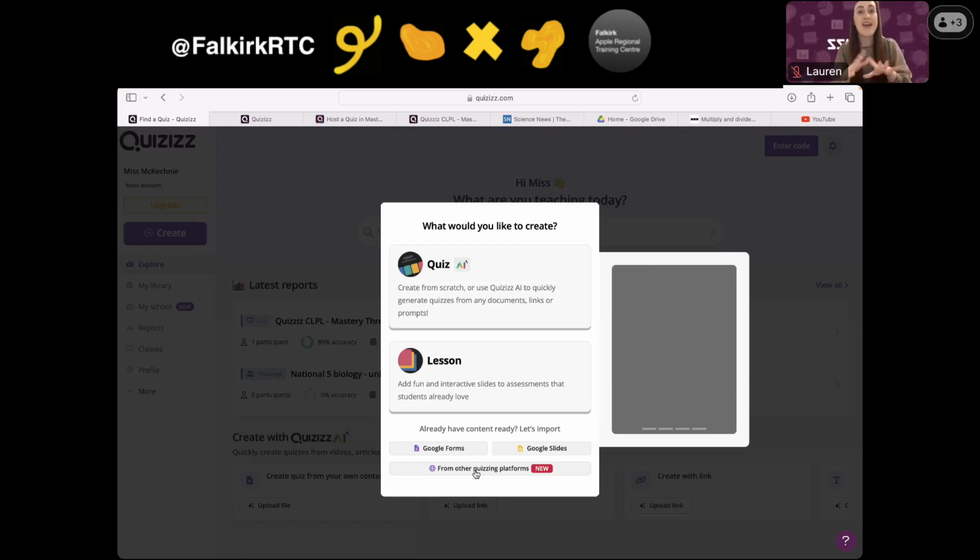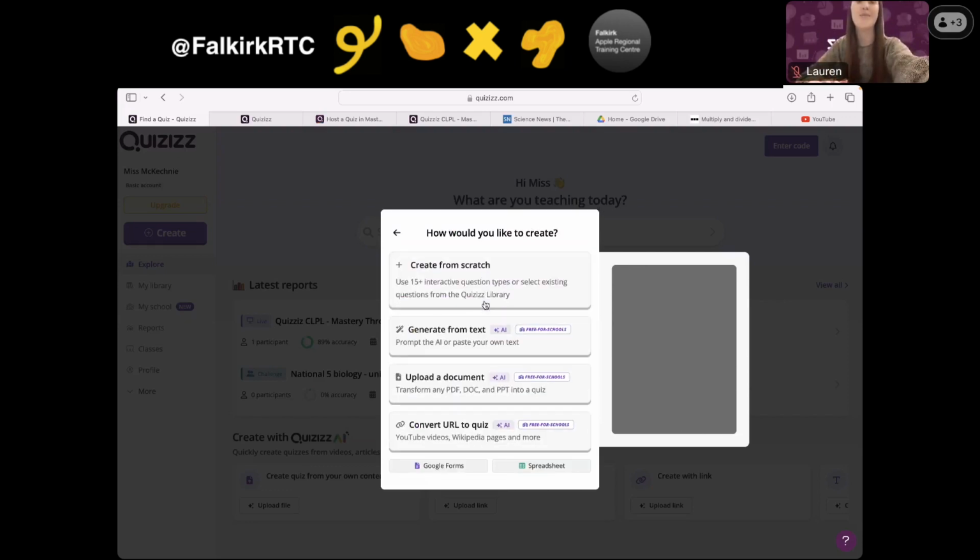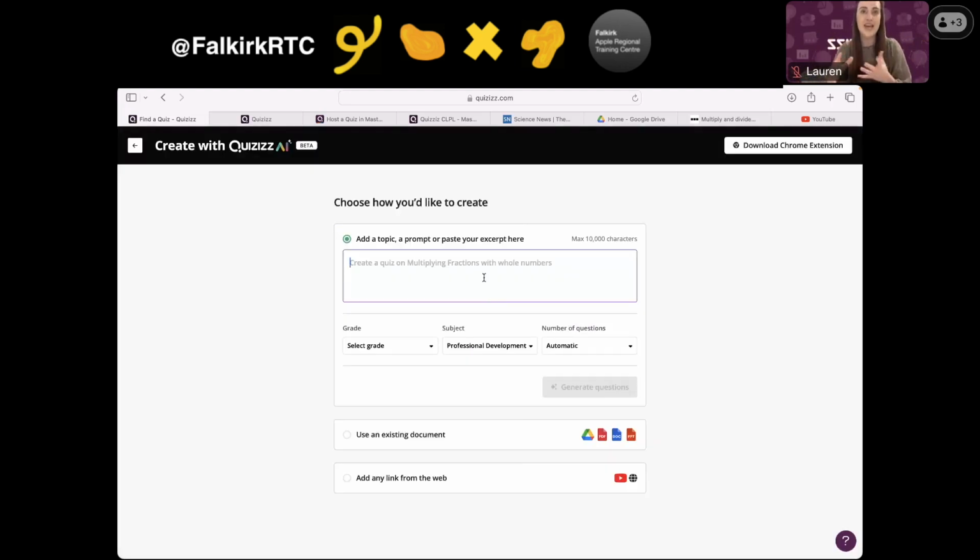Maybe you don't have any other quizzes already though, and you don't want to use someone else's. One of my favourite new features is the AI options within the Create a Quiz section. So we're going to spend a little bit of time running through these. You can generate from text. Now what this means is I can put in a prompt to the AI and tell it what I would like my quiz to be about.